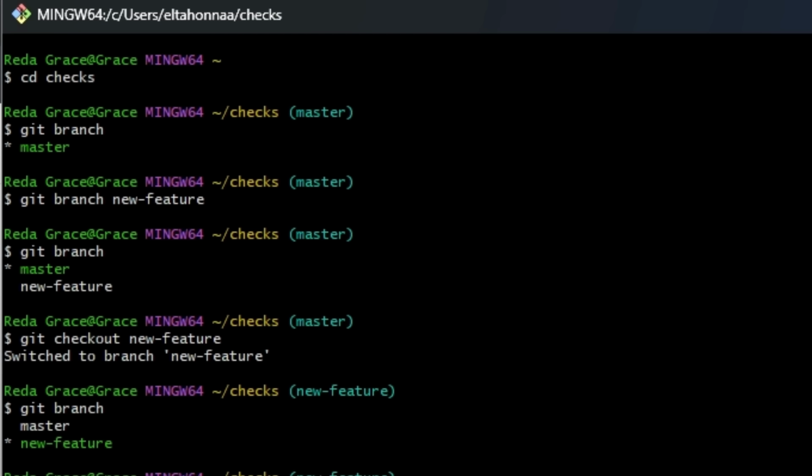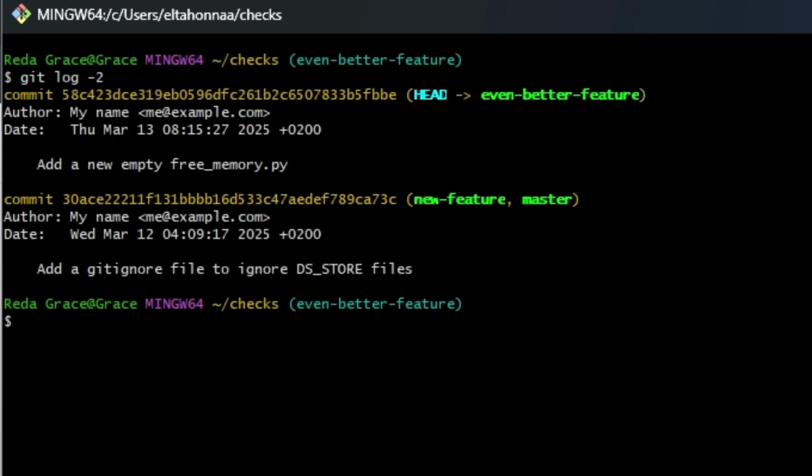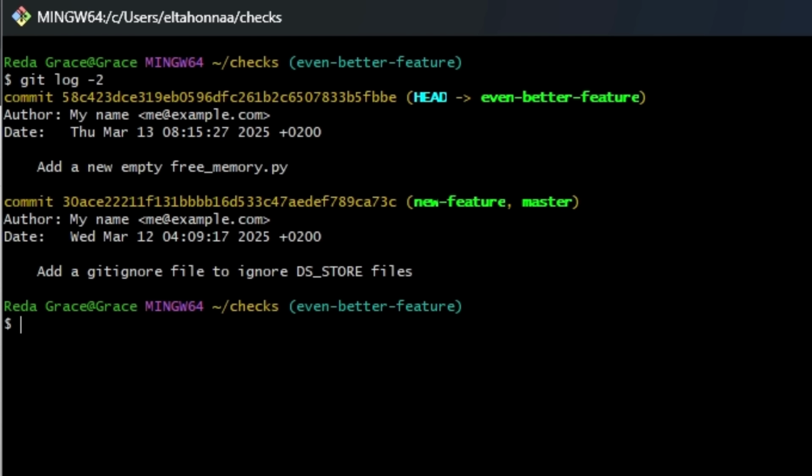Let's check the last 2 entries in the log. We see the last 2 commits in this branch. Notice how next to the latest commit ID, Git shows that this is where HEAD is pointing to and that the branch is called even better feature. Next to the previous commit, Git shows that both the master and the new feature branches are pointing to that snapshot of the project. In this way, we can see that the even better feature branch is ahead of the master branch. With that, we've seen how we can create new branches and commit changes to them.